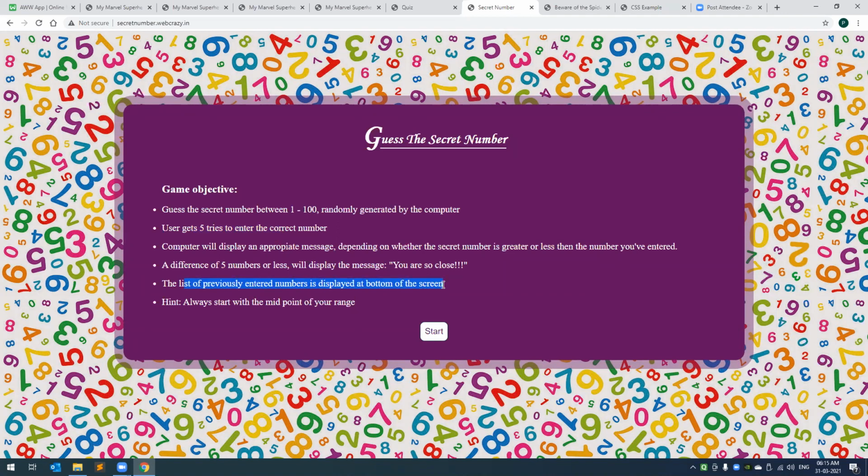Now, although it sounds impossible that from 1 to 100, we are supposed to guess a number, but believe me, if you follow this hint, always start at the midpoint of your range. If you follow this hint, 80% of the times you will be able to guess the number.